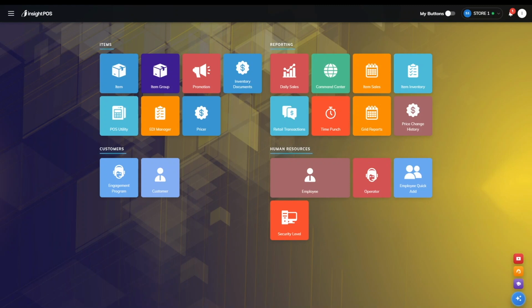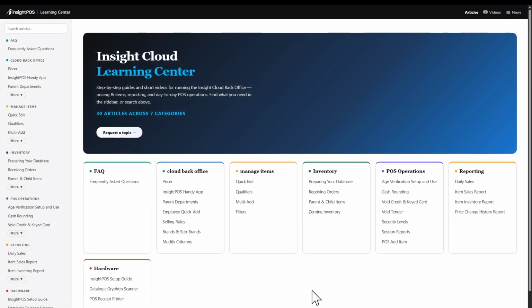To navigate to your Learning Center, just log into your cloud back office and look in the bottom right corner for this purple icon. Give it a click and it'll open up. Once you enter the Learning Center, you'll be greeted by the home page.